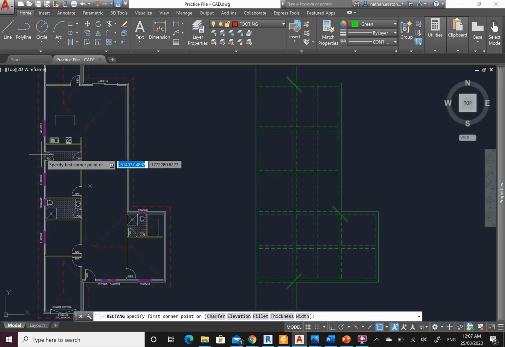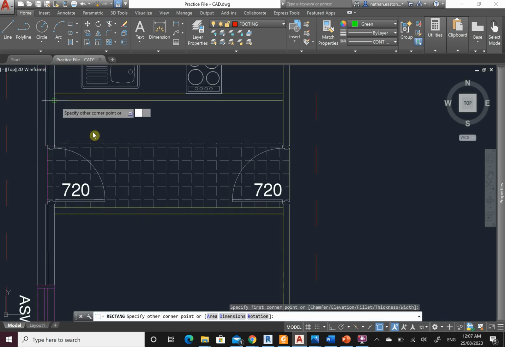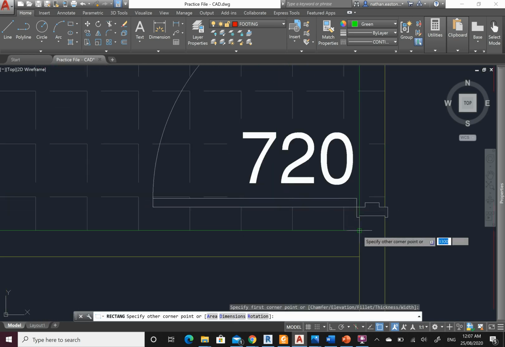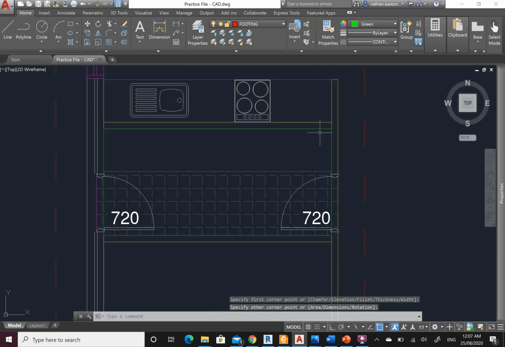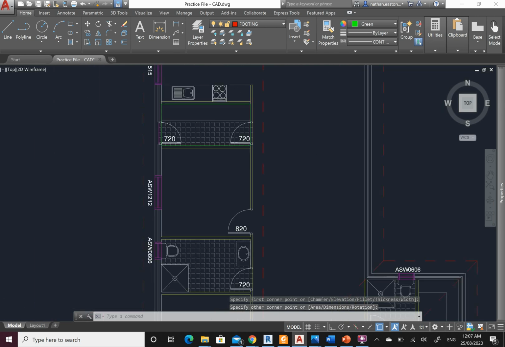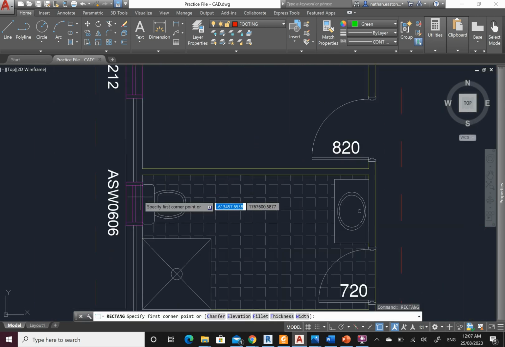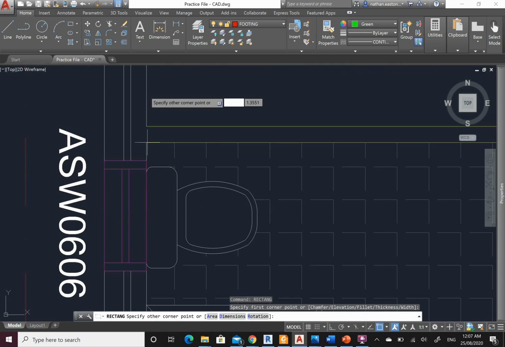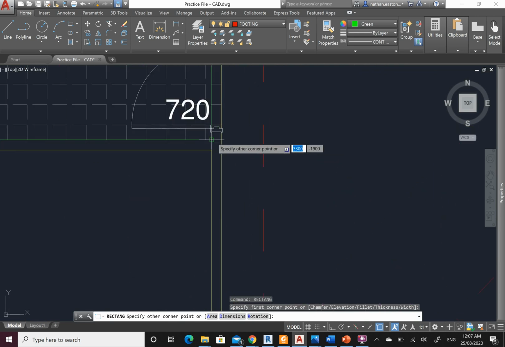So I'm going to set down here, which is the inside of the wall. So the walls will sit on the higher side. Okay, so I'm just going to draw through my wet areas first.